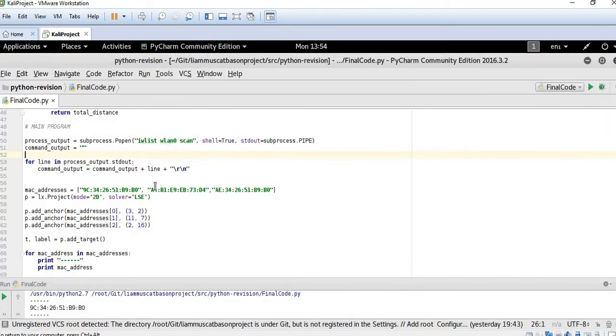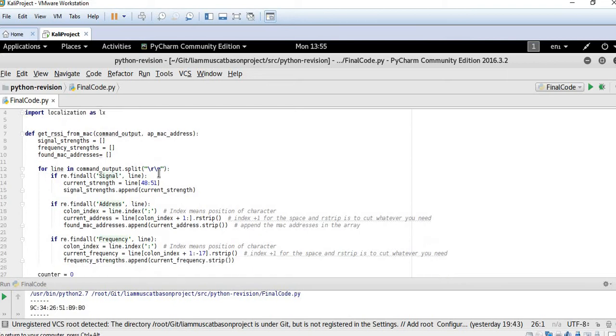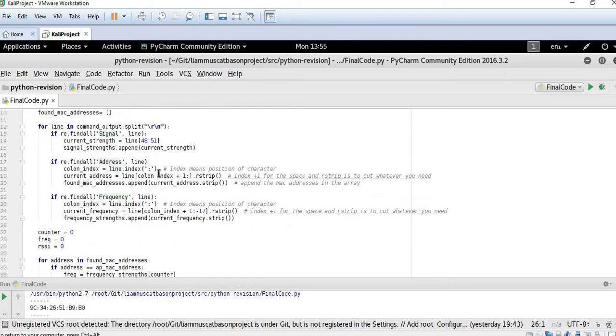First off, we'll take a look and see how the program works. First of all, we take a look at the imports. We import subprocess, re, math, and localization. All these will be used for the project and how the code will delve into getting all the required fields that we need. Our first function carves out each and every field that we need.